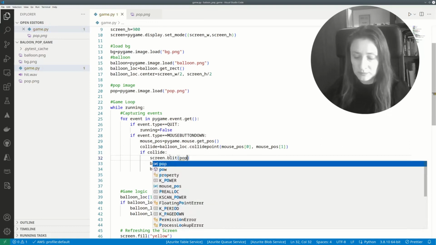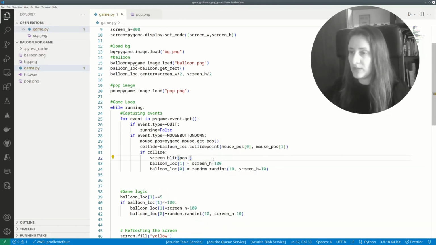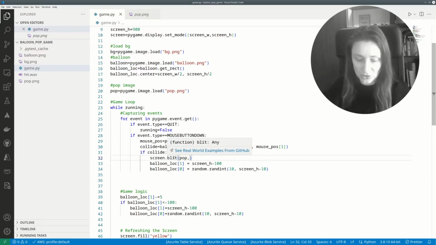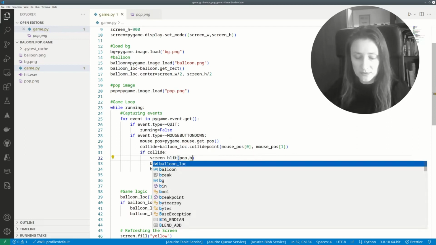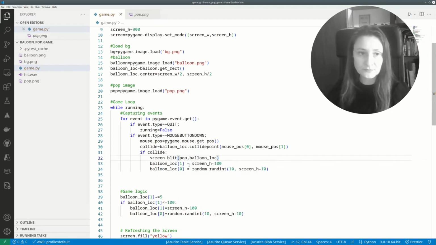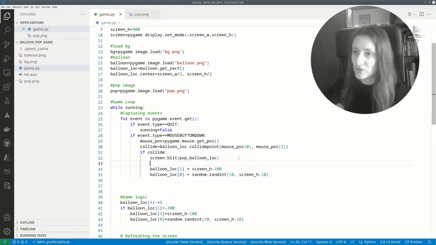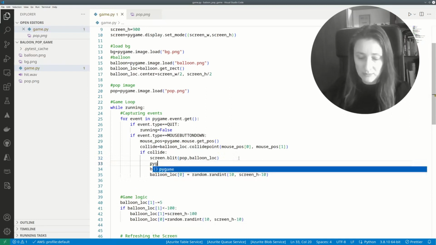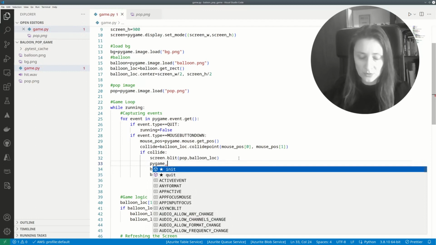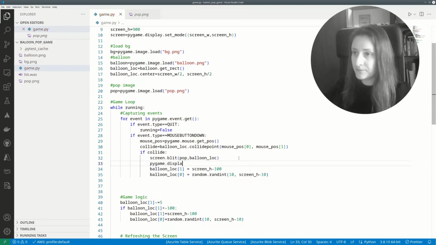Pop, it's the pop image. So now we need to say the location. The location would be the same as our current balloon location, so it's balloon_loc. And once we change the image, we need to update our screen: pygame.display.update.